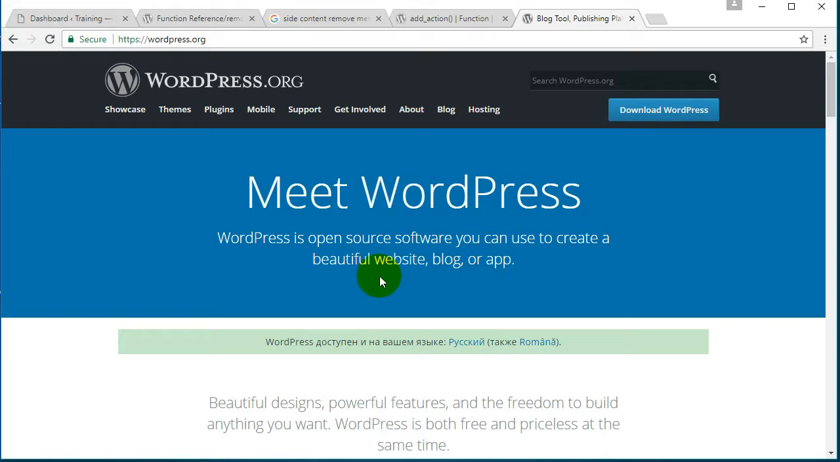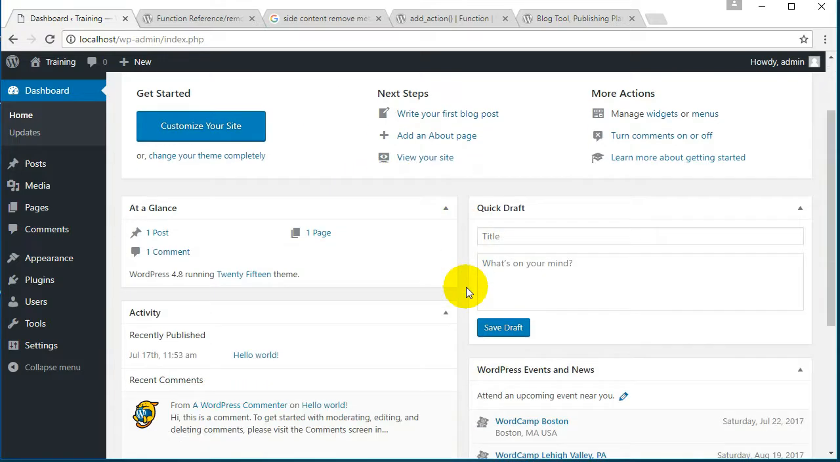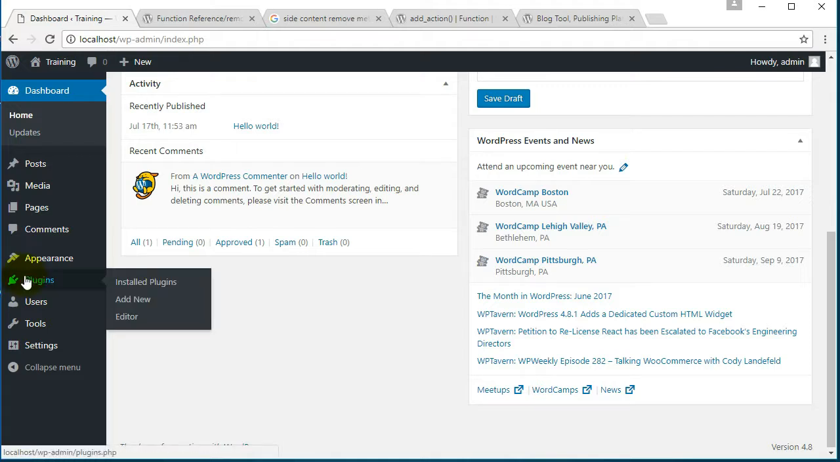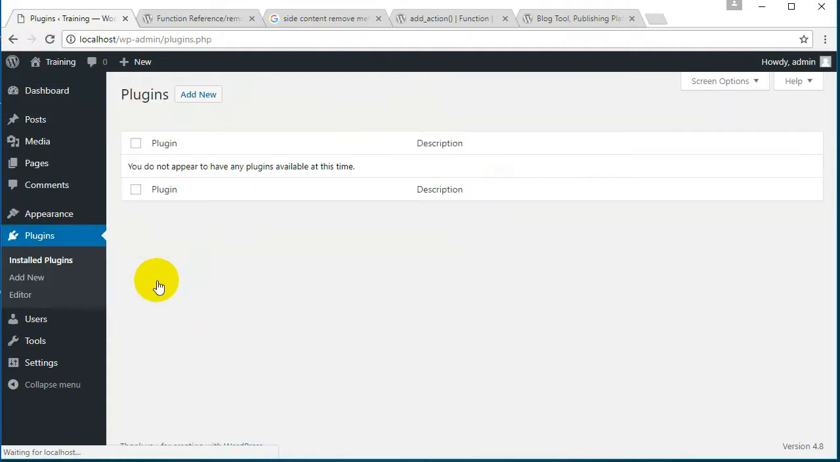Today we will build a small plugin for WordPress which will remove a meta box from the dashboard. Let's remove these WordPress events and use meta box. Now as you see, we have on the left side a menu, and here we can find our installed plugins. If I click right now on the installed plugins, we can see that there is no plugin.